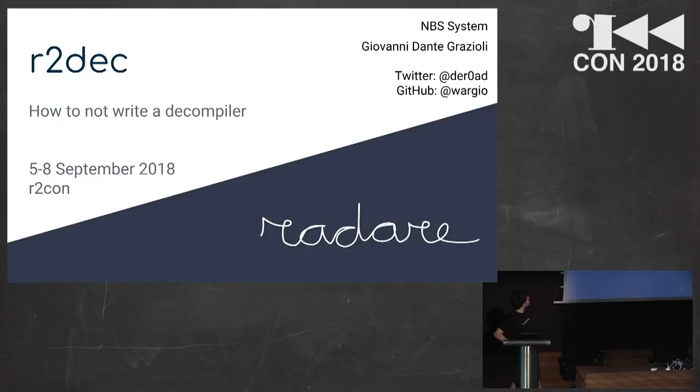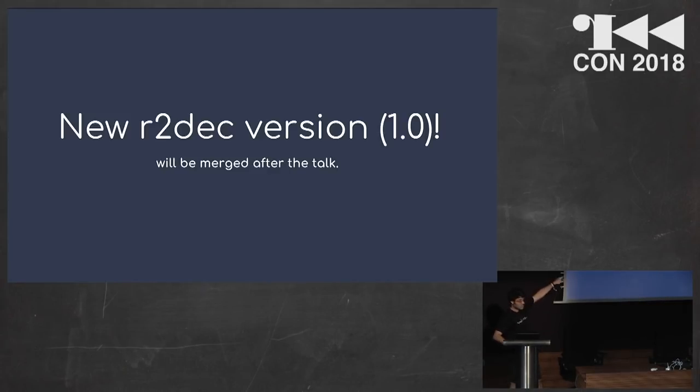So next talk, r2dec. I'm Giovanni Dante Grazioli. I work for NBS, and I wrote this tool, which is a decompiler for Radare2. First of all, I will release the new version after the talk. It has a bunch of features that I will show today. I hope some people will like it, and if you like it and you want to improve it, please do.